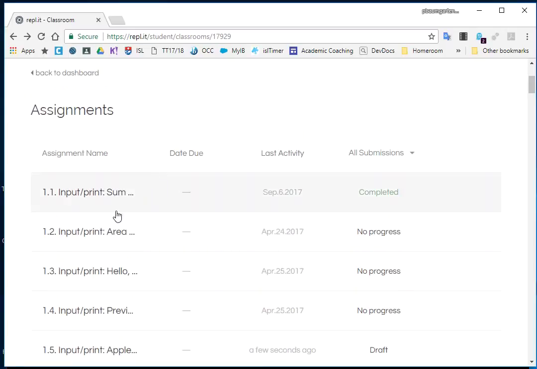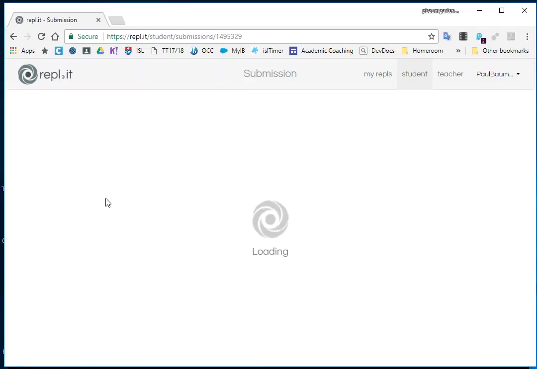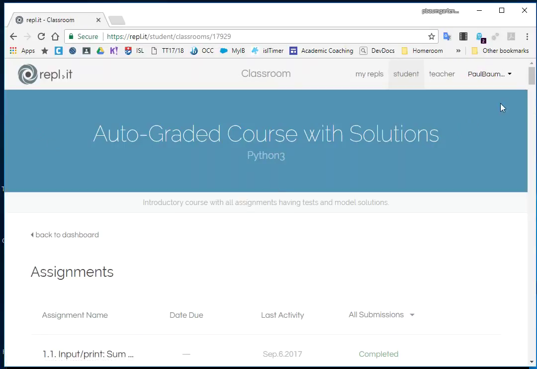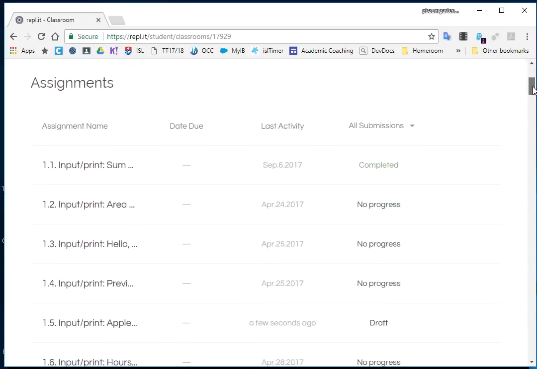So if I go to 1.1, I've already completed this one. Let's do one that I haven't done, where it doesn't just come up and show the code that I've done. Right, you'll see here on the side, it shows what the status of your progress is. So the green tick for completed.